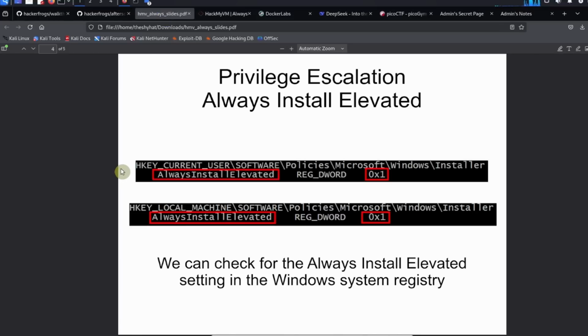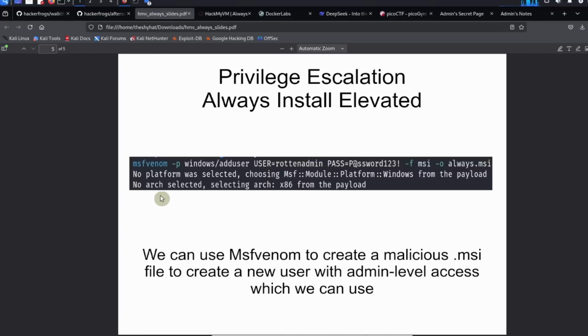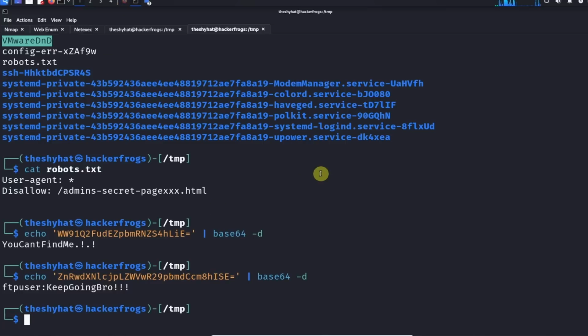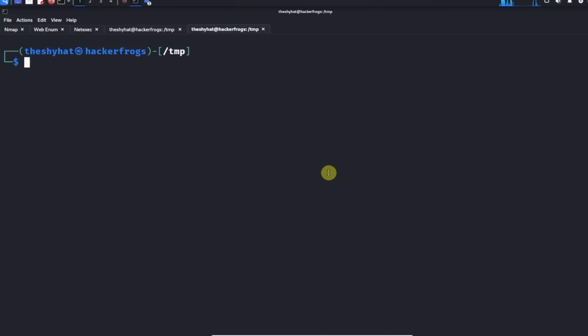Okay, so what we can do is we can use MSFvenom to create a malicious .msi file. And that file is going to create a new user with admin level access, which we can use to log into the system. So with the MSFvenom program, let's go ahead and create the malicious file.